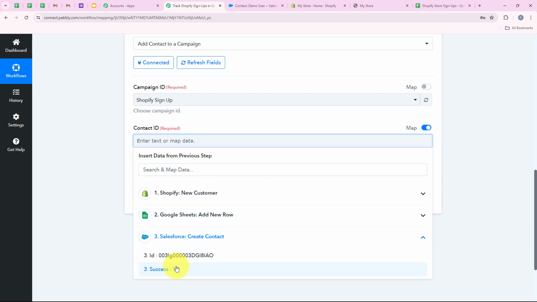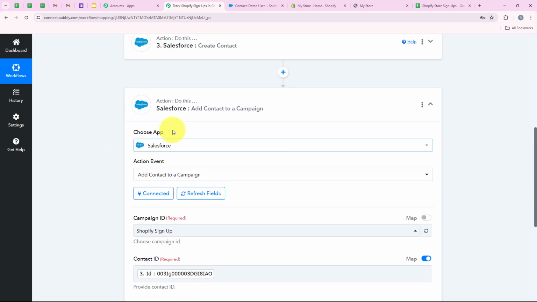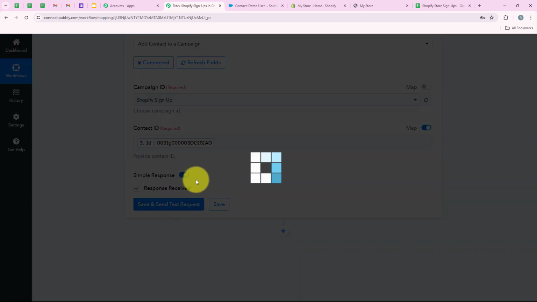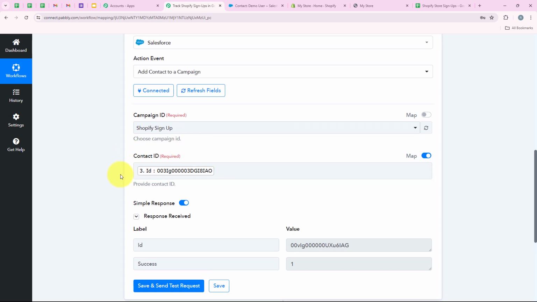So I'm going to erase this, and then we are going to map this contact ID which we received from our create contact action event in our Salesforce account. So I'm going to map this contact ID, and after mapping this contact ID, now this field has become dynamic, and this contact ID will change with every new contact created in my previous step. So now I'm going to click on save and send test request. And yes, you can see that we have received the positive response that we have successfully added this contact in our campaign, which is Shopify sign up.